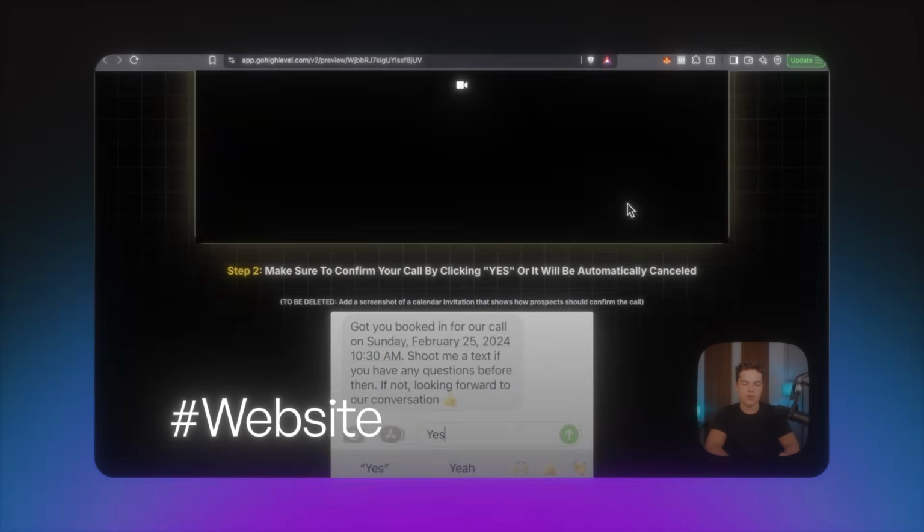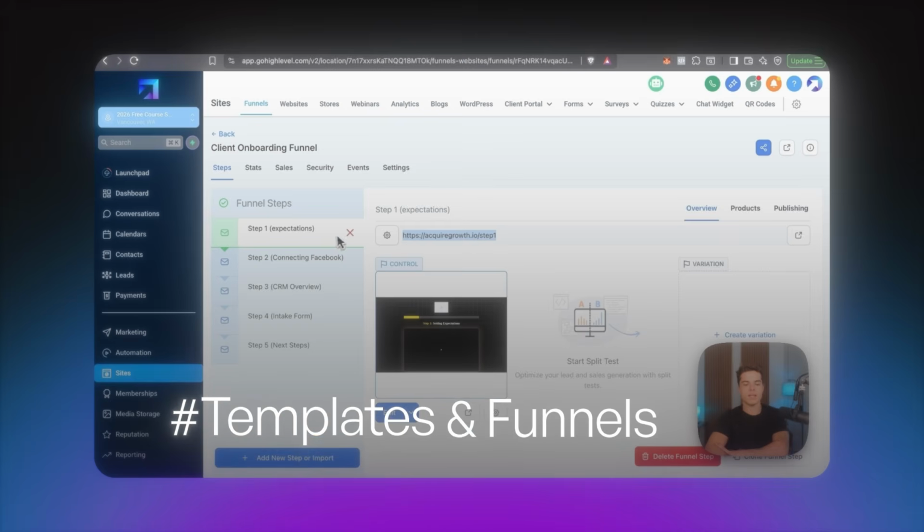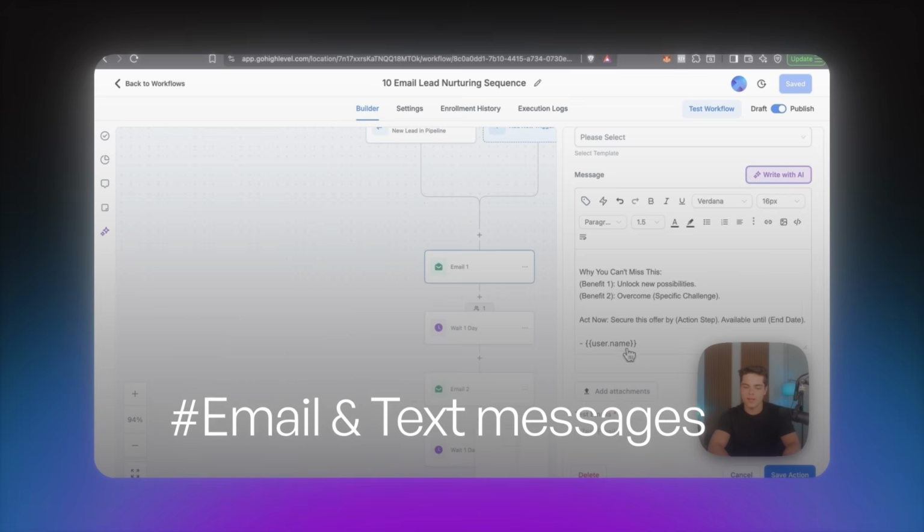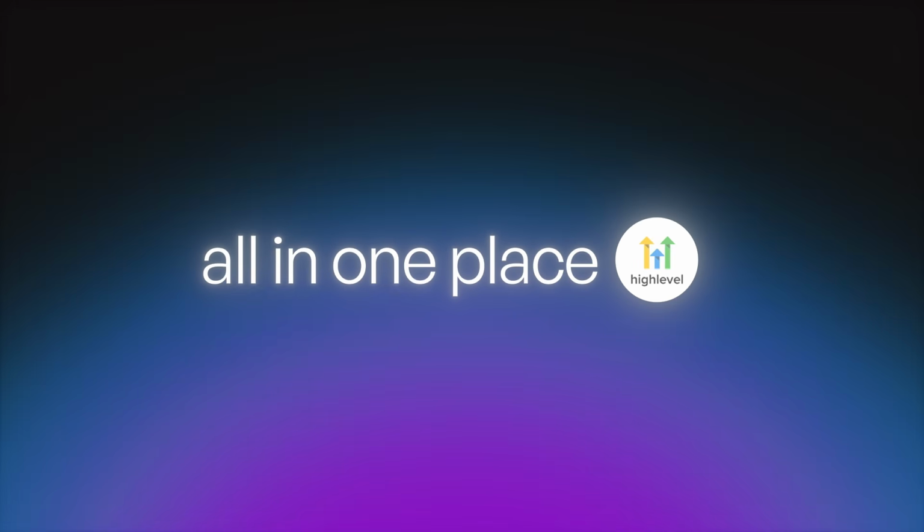business. It can host everything you need in one place for a very cheap cost comparatively. So it can host all of your websites, your templates, your funnels, your calendars, the appointment reminders for the calendar bookings, and even texts and emails, all in one centralized place.